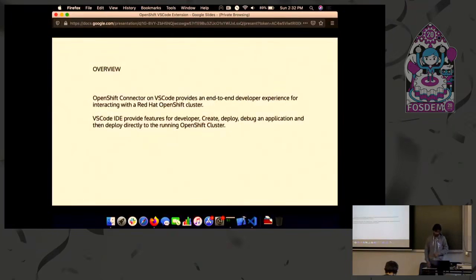It provides the developer a way to create, deploy, and debug his applications directly from the IDE. That's what the group in Red Hat does. We make developer tools to make the developers' life easier, so that they don't have to jump between windows and all.